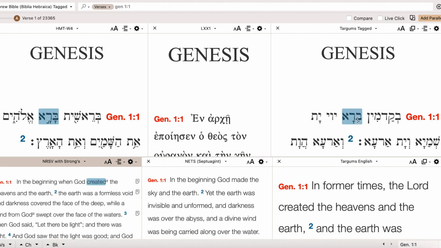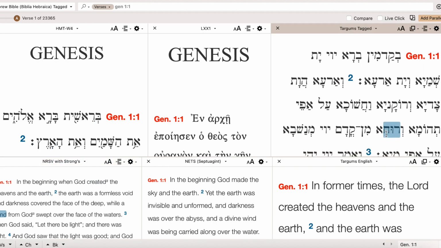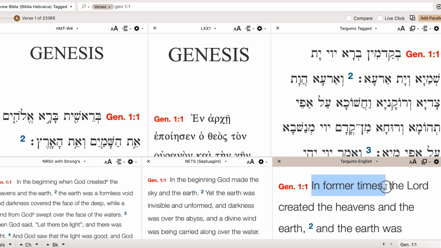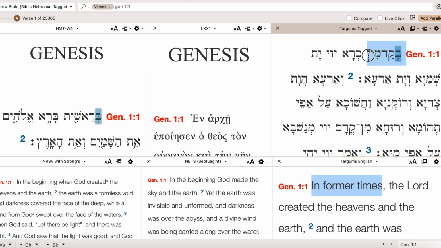And so you can see there, like in the last video, we read B'kadmin bara Adonai yat shmaya v'atara: in former times. That's the translation Eldon went with for B'kadmin. All right. And bara Adonai, the Lord created. Yat shmaya v'atara, the heavens and the earth, and so on.